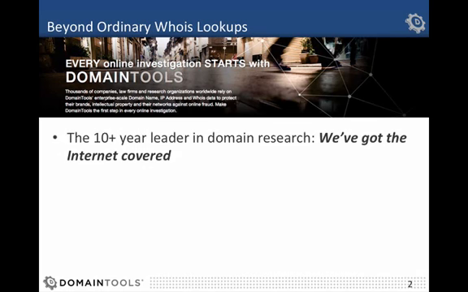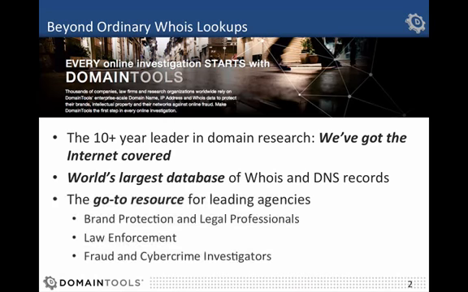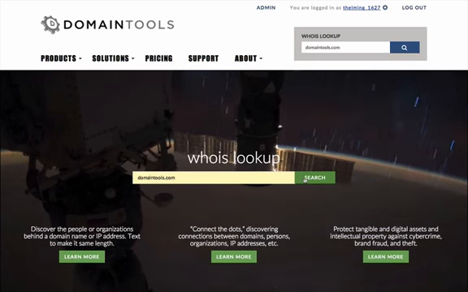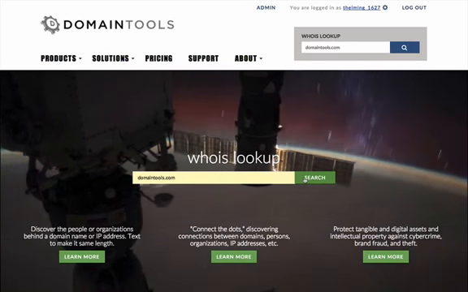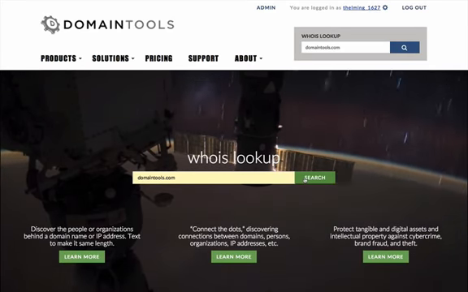Domain Tools has been a leader in domain and DNS research for over 10 years, with the world's largest database of Whois, DNS, and related data. That's why lots of folks in various investigative roles have come to rely on Domain Tools for lots of different kinds of investigations. By the way, if you're a long-time Domain Tools user, you'll see that we've made some important enhancements to this fundamental tool.